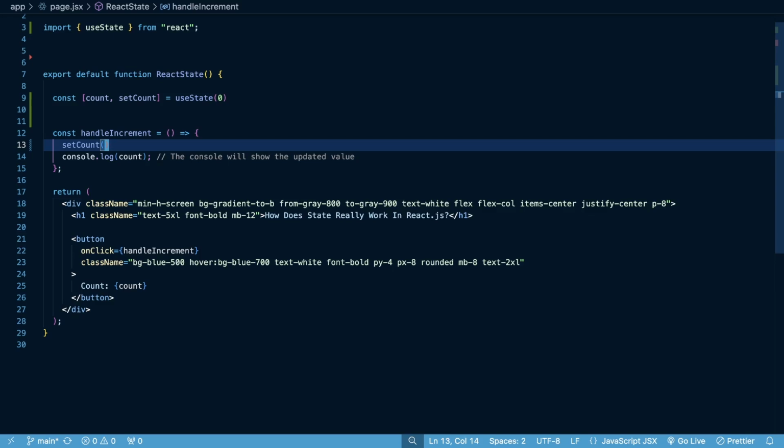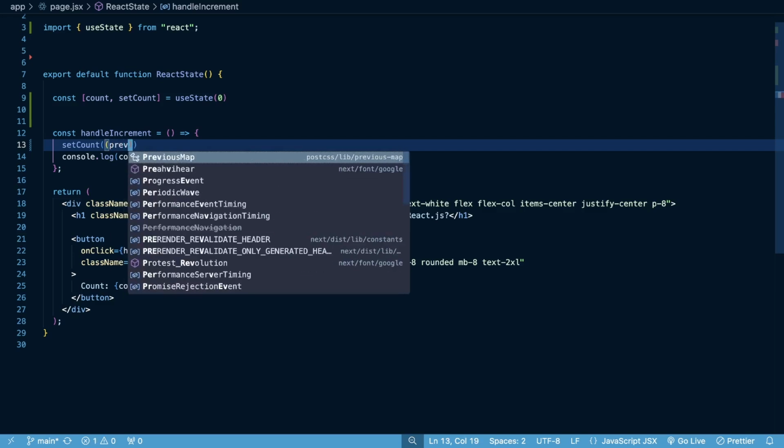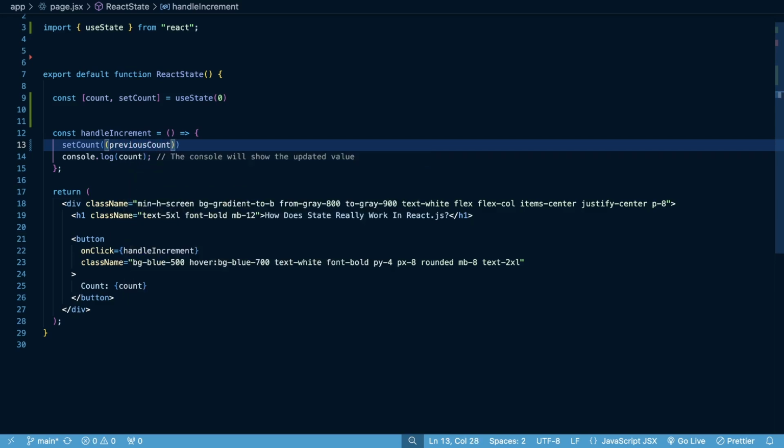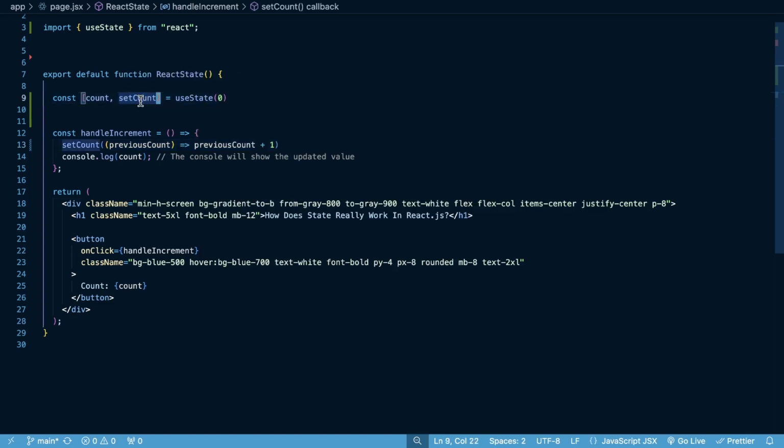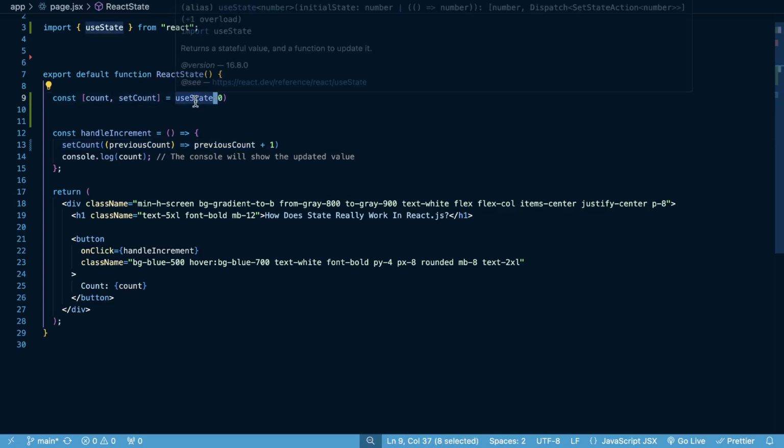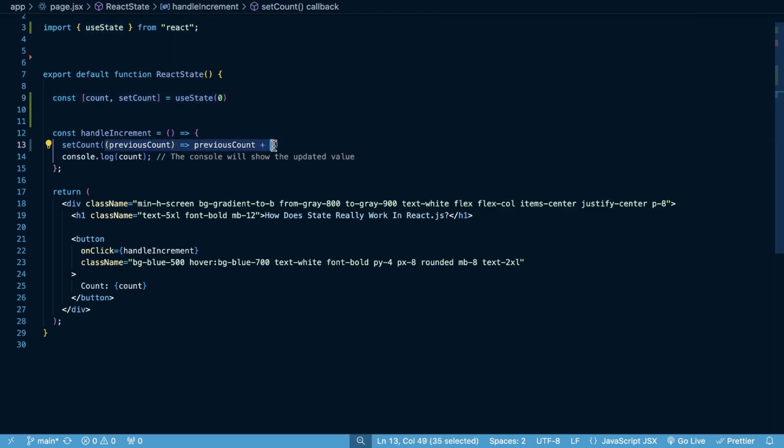So here, I'm going to pass an anonymous function, and it's going to give us the previous count as an argument automatically. And then I'm going to set the current count to the previous count plus 1. So what we're doing here is passing a function to this setter function returned from useState. React is automatically going to pass our previous count to that function. And then we want to just return our updated state based on our previous state. And in this case, we want our updated state to be our previous count plus 1.